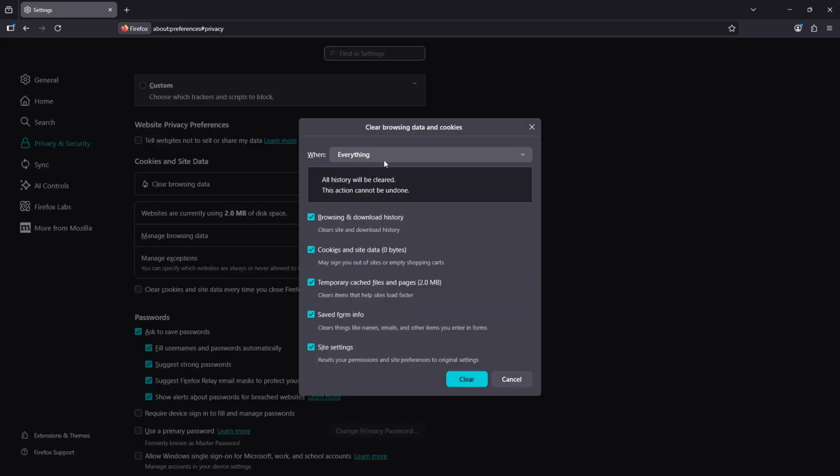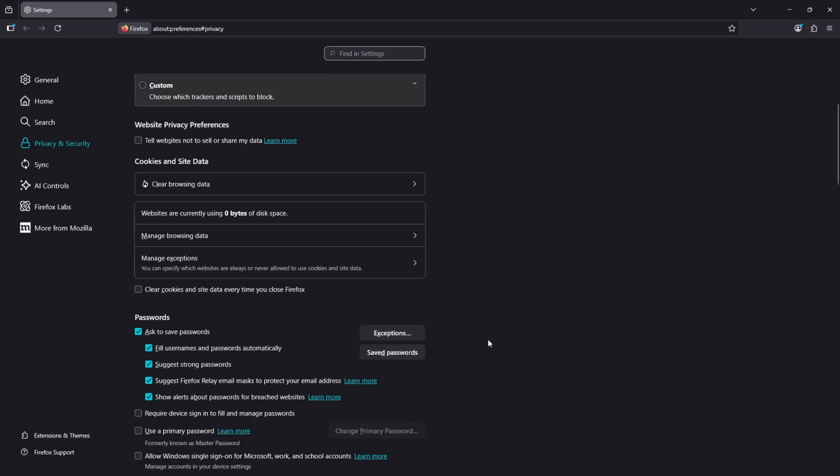And now over here guys, you will have an option everything, and make sure to select all of it over here to reset your Firefox data, and you can just simply select clear, and pretty much guys, that's the way to do it.